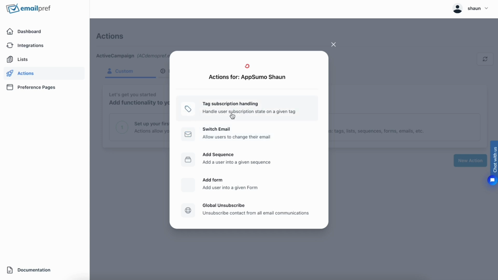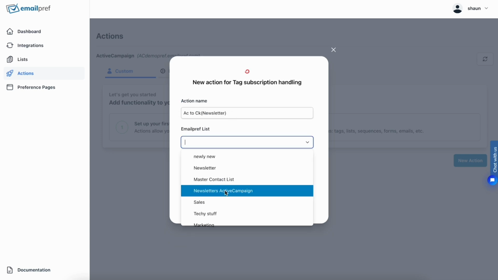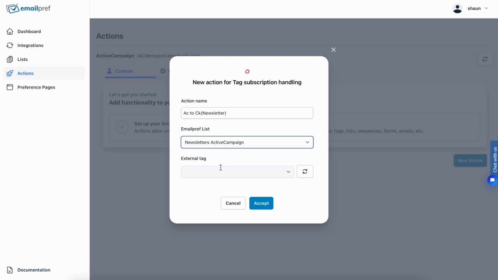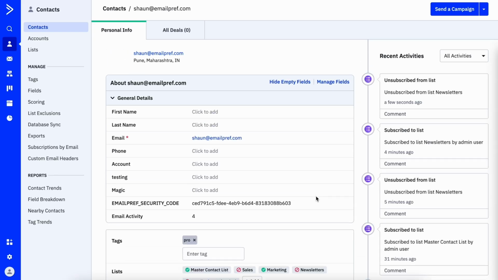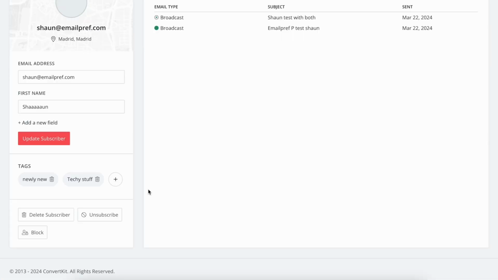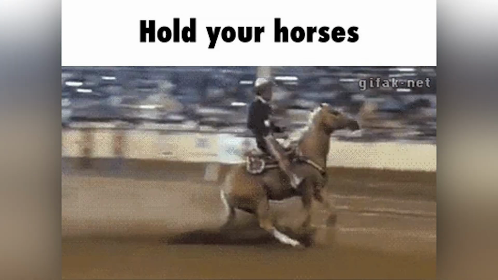From there, you'll click on Tag Subscription Handling, choose the external list you want to sync with, and then External Tag. Now, if a user unsubscribes via EmailPref, that change will instantly sync across ActiveCampaign and ConvertKit. But hold your horses, there's more.